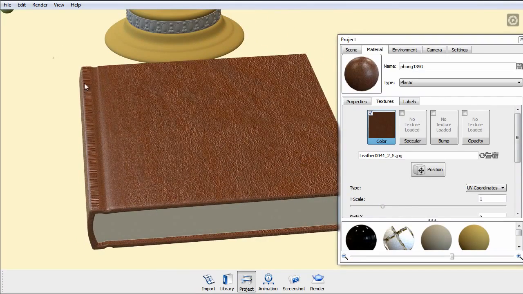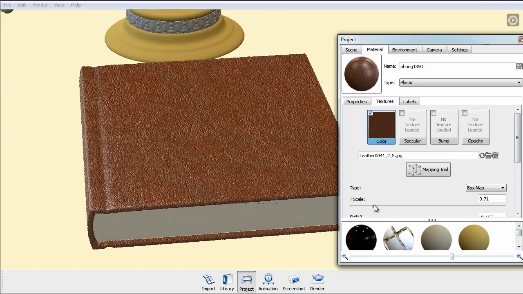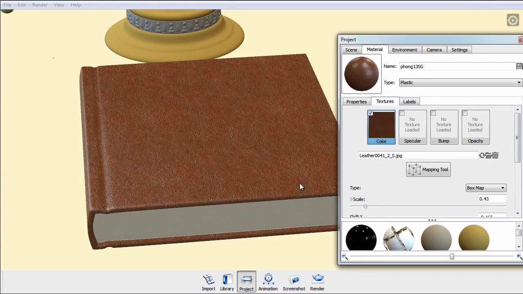Now if you look here, we can see we do have some texture projection issues. The UV coordinates projection mode is not going to work in this particular case. So I'm going to go ahead and switch this to box map, which is going to work in most instances. If you're ever having texture issues and your textures are looking stretched or skewed or distorted in some sort of way, you'll probably want to try switching it over to box map. So let's go ahead and reduce the scale of this, and we'll get to a point that we like, and I think that's looking pretty good.